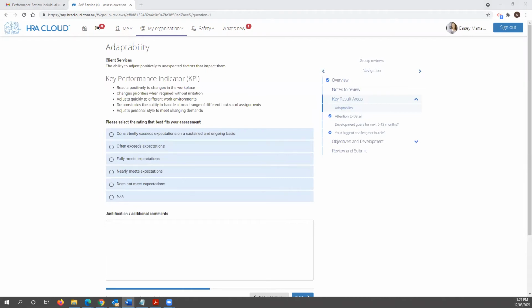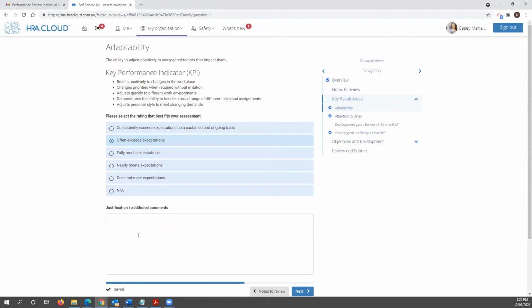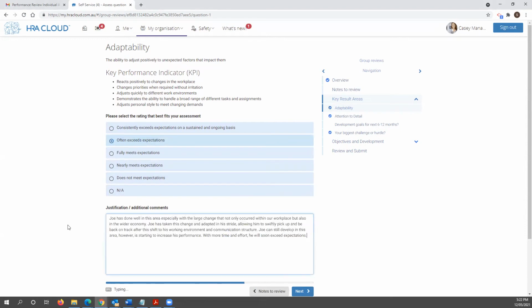When you click on the first HRA button, you are then prompted to rate your employee's performance based on their detailed KPIs and provide context for each rating using the comments box below. Let's do this one together. As you can see, the name of the HRA is up the top. In this case, it's adaptability. It's a brief description, and then the KPIs and rating scale. Casey will rate Joe as often exceeding this KRA and then enter in comments for justification.